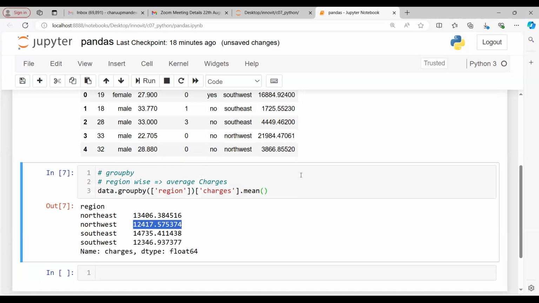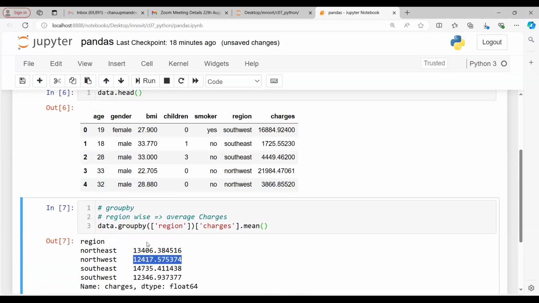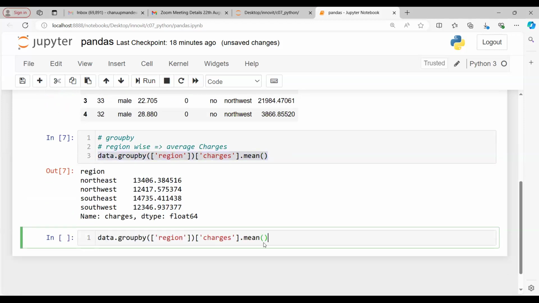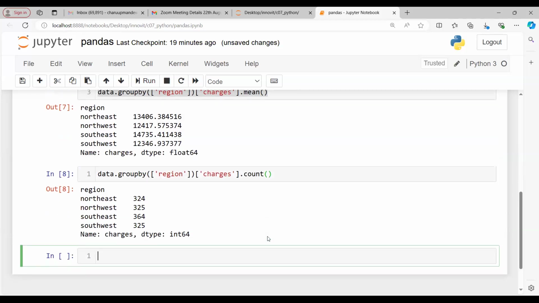If you want, you can manually check it out. But what group by will do is group all the northeast records together, and for those values, it will aggregate the charges and give you the average value. Similarly, I can apply other functions. I can also apply count. I can say, get me the count. The moment you do count, you will get the exact same value as your value counts.